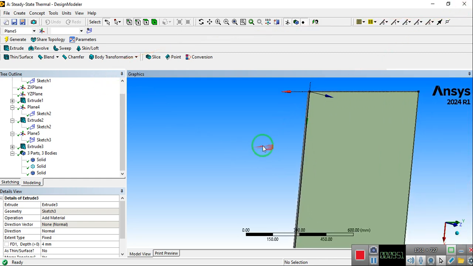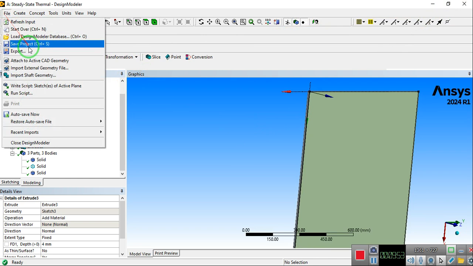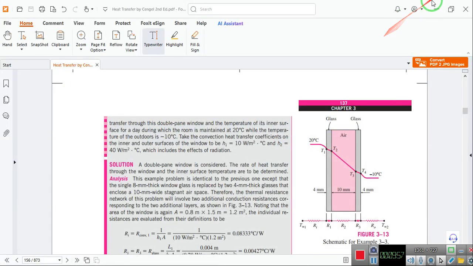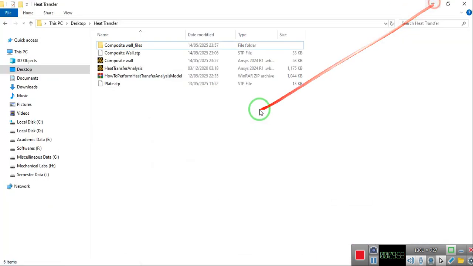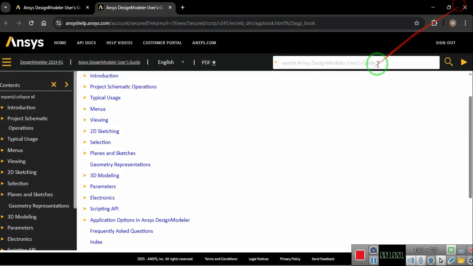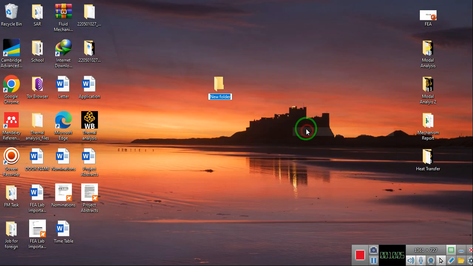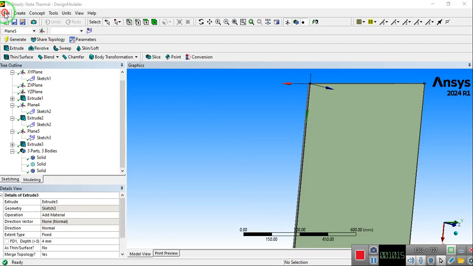I want to save this file, so let me create a folder at the desktop. You can call it composite wall. You will do the same for the exam, just keep that in mind. So I will save this geometry for future analysis.